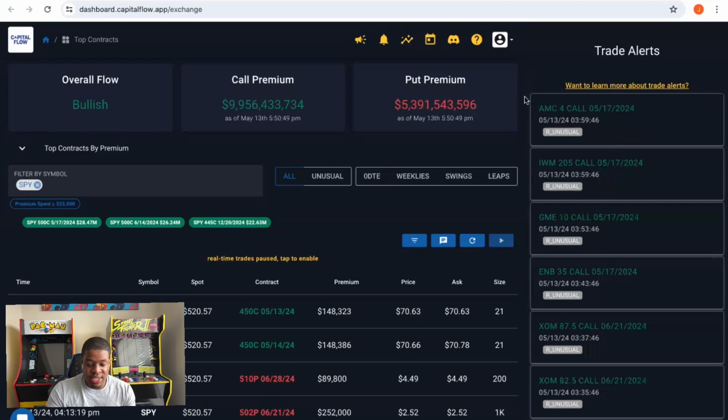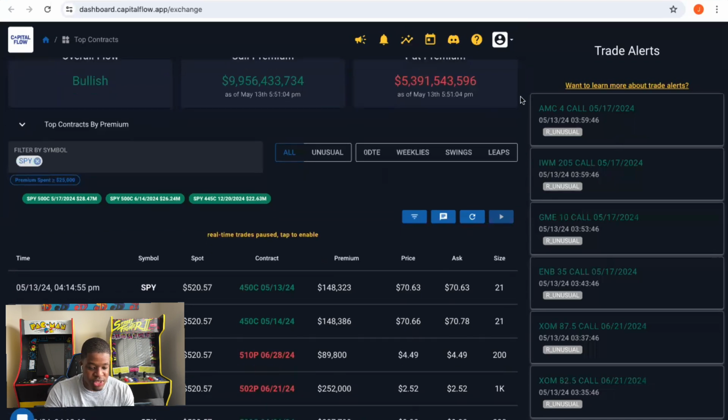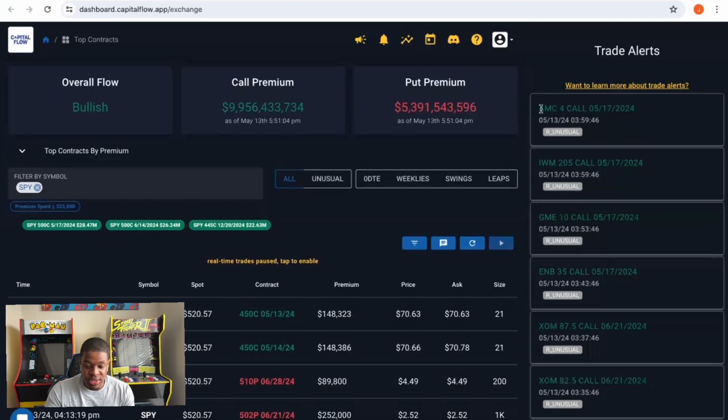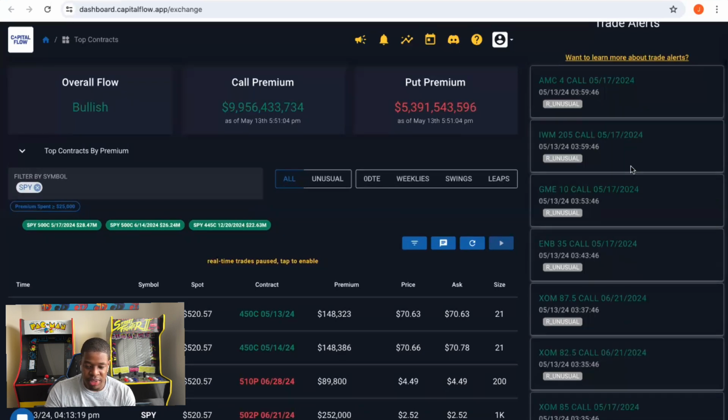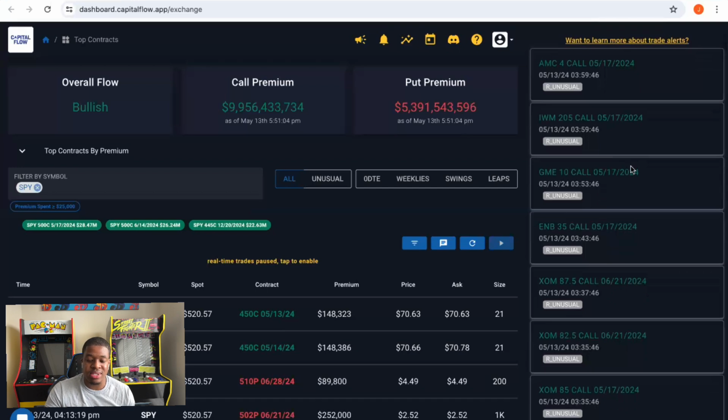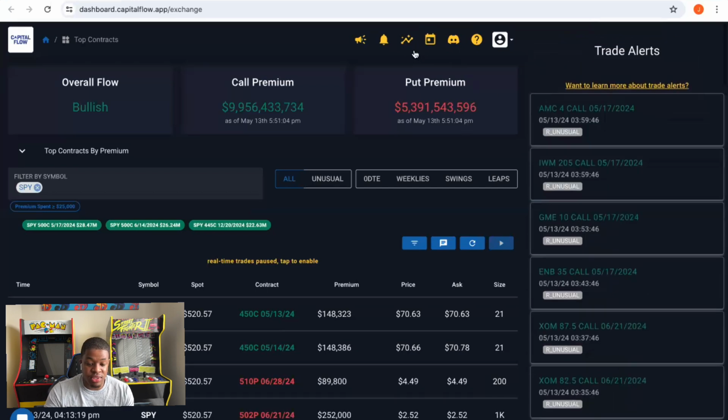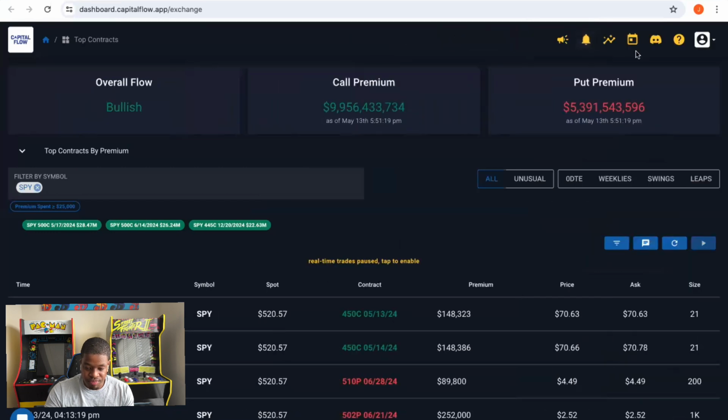It makes it a lot simpler, a lot easier to find some of that repeat flow, because you can look at this and already see, okay, this is where the repeat flow is going. Let me look at the chart. Let me look at some news, maybe see what caused the spike in buying on this specific contract. And then from there, you can determine if it's a good trade that you want to take or not, right?